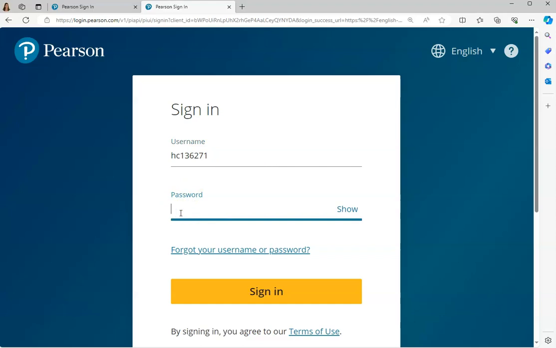Now the password is Hubs123. I'm going to click over here. I'll click Show, and now I can see what I typed. You need to have a capital H at the beginning. Okay, so capital H, Hubs123. It's good to click Show to make sure you're typing exactly the correct password. Okay, I'll click Sign In.